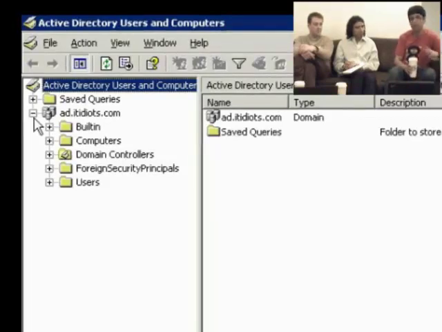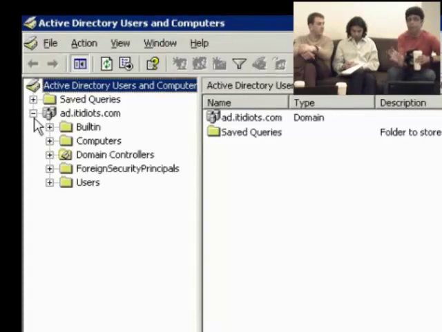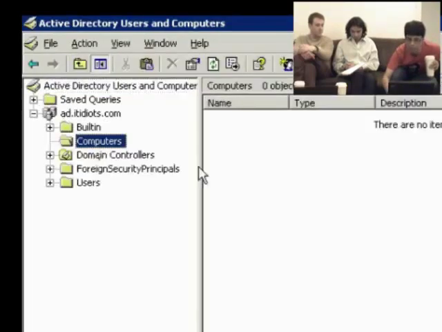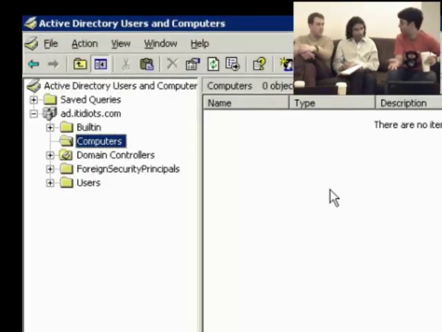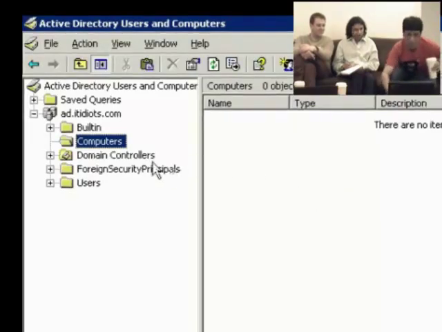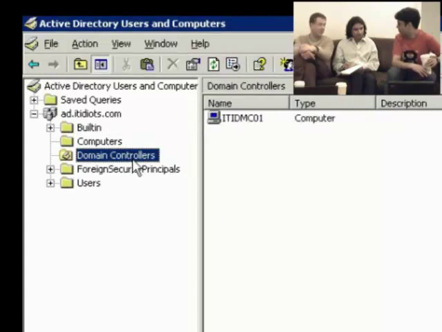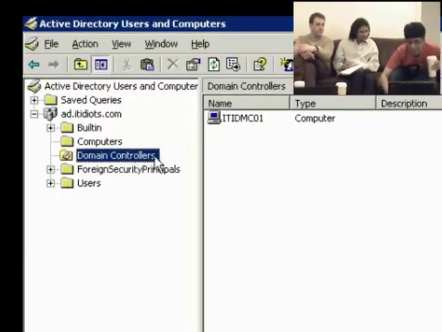So inside this Active Directory database, we have user accounts, we have computer accounts as well. Now last week we saw that when we joined a Windows XP machine to the domain, that Windows XP machine created a computer account, which was just underneath this section in Active Directory, users and computers. When I have a look inside the computers container, you can see there's nothing in there because I've just created the domain. If I go into domain controllers, we can see there's one domain controller in there, which is the one we're looking at right now, ITI DMC01.